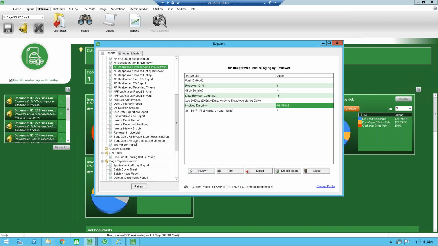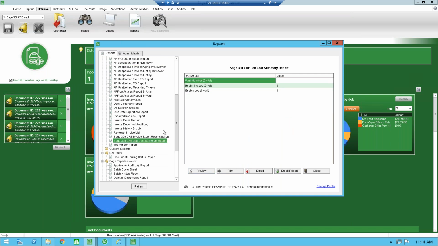So another report that I don't always show on an initial look is our Sage 300 CRE job cost summary report. So we do have the ability to report on both databases. And this can get a little technical, a little nerdy, but technically, Sage Paperless is a separate database from Sage 300. And what we're saying here is that we have the ability to report on both databases, all from Sage Paperless. I'll show you what that looks like here.